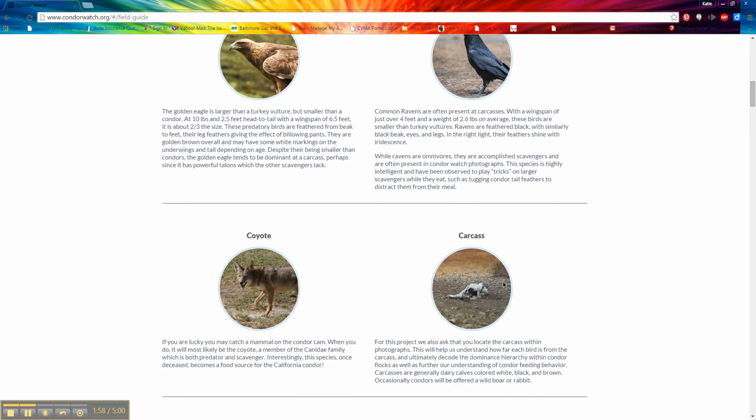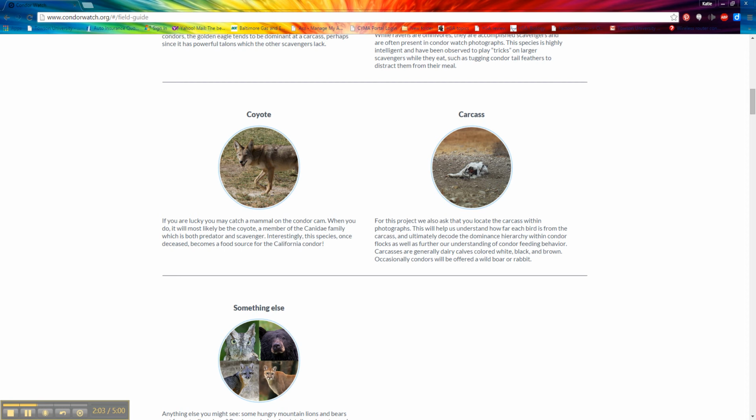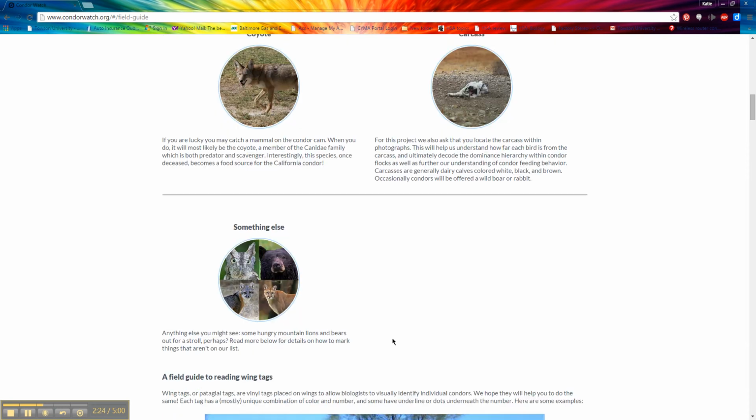We also want to know about all the other animals that appear in these pictures. So you might see a coyote, a fox, a bear, an owl, or a bobcat or lynx. And then obviously you're going to see some carcasses. California condors eat dead animals, so these researchers have placed cameras near carcasses in order to observe these animals as they interact with each other around food and just to see where they have traveled.